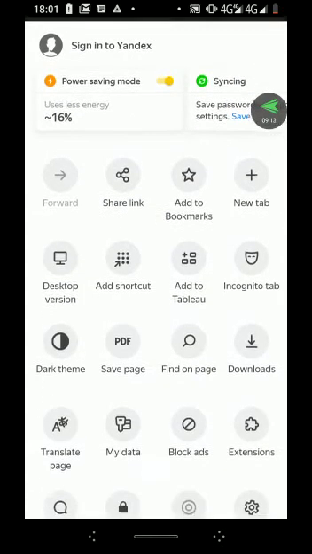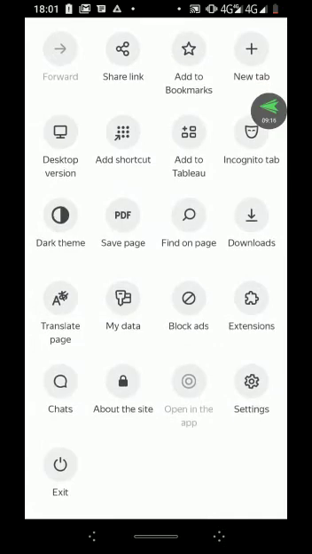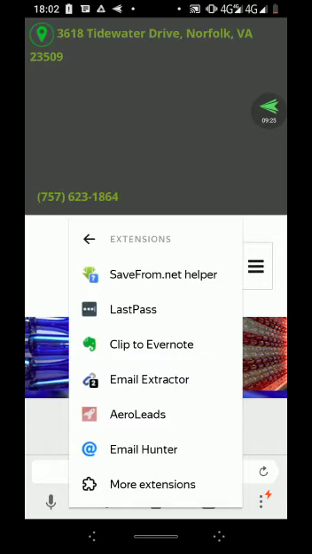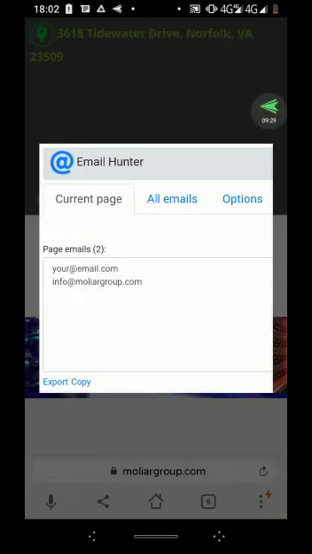So you scroll down, you see the extension here in the second to last row. So click on extension. You click on this email tab with blue logo. Okay. So you can see the email right here is.